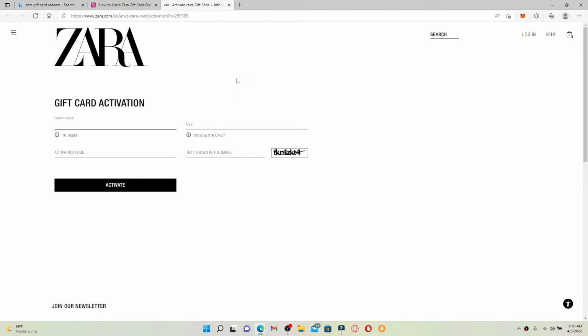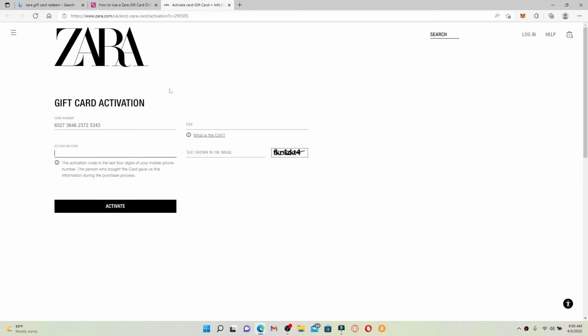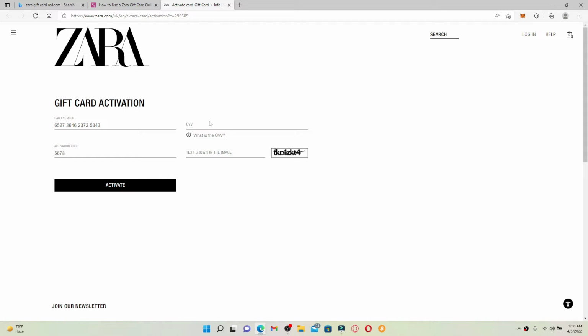Type in your gift card number, which is located at the back of your Zara gift card. Once you enter your 16-digit card number, type in the activation code, which is the last 4 digits of your mobile number. Now enter the CVV number, right where you can see this kind of an interface.